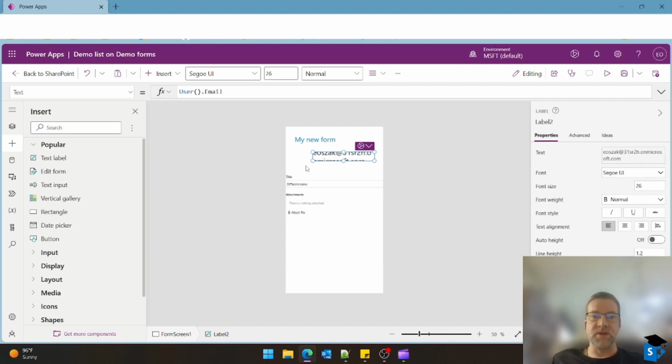So look what happened here. It set it to my tenant email address. It might be a little big, but you get the gist of what's happening. It's grabbing my context as the visitor to this form and displaying it in this case.